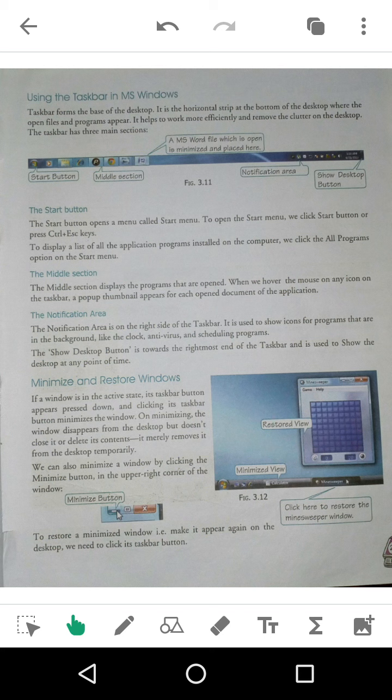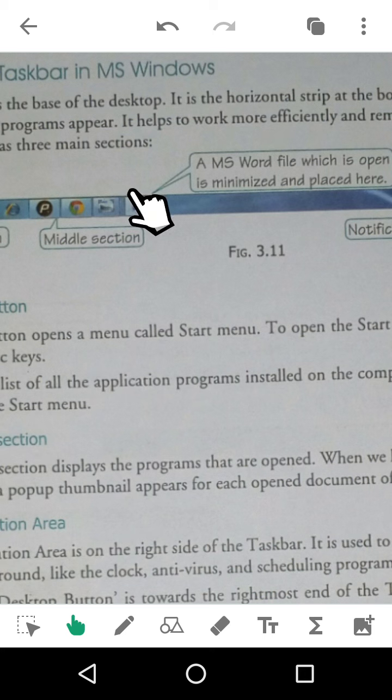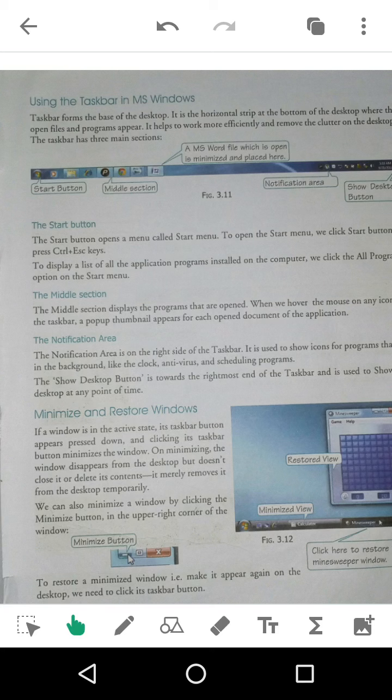Okay, so if it is in the active state, then you will see a border created around this taskbar button. If that application is not opened on your computer, then you will not see this border. So whenever you see this border, you will know that this application is running on your computer.